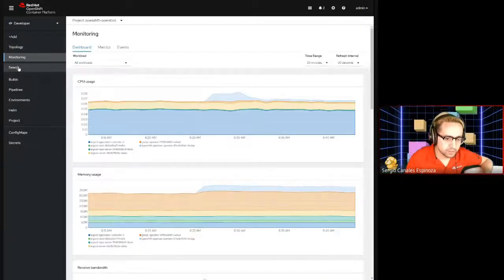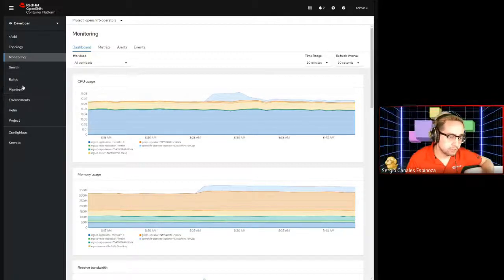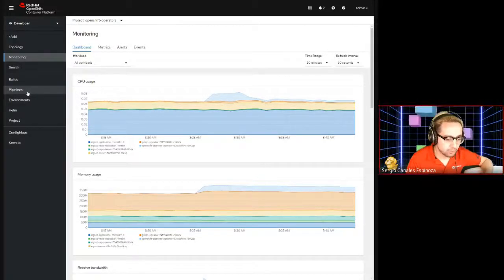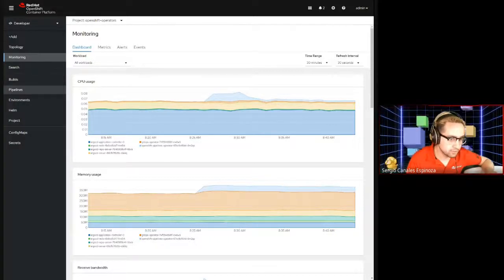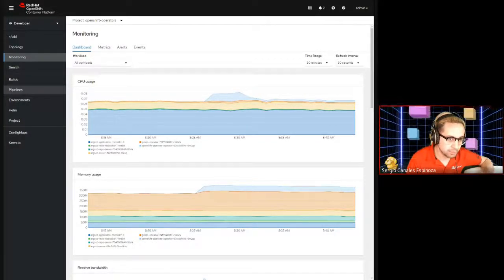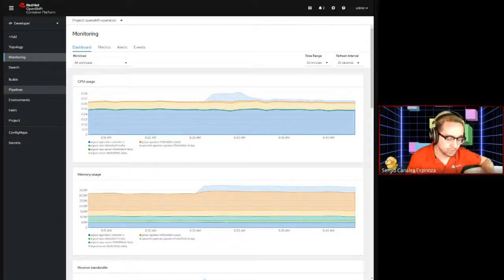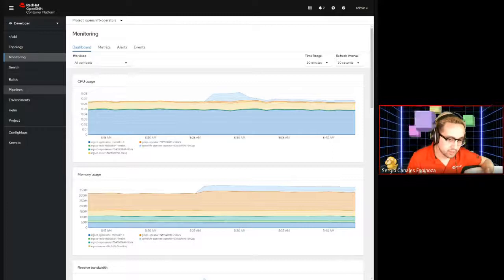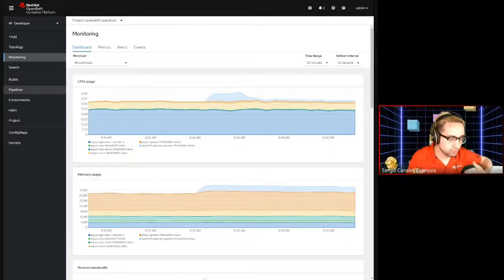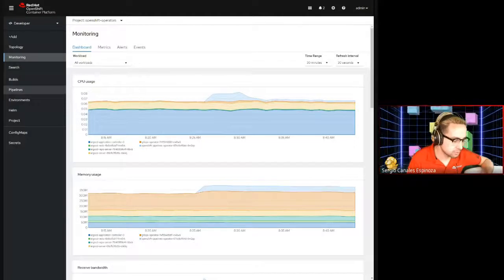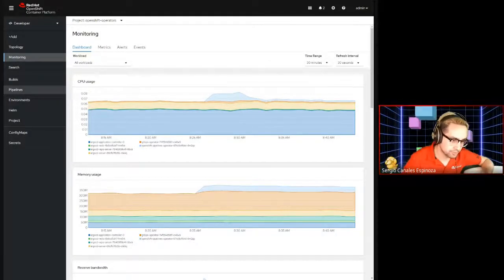What else? You can have a view for the whole project. An OpenShift project is a wrapper for a namespace. It's a namespace plus some useful stuff that OpenShift implements. So you can see, in a whole namespace, what is the total consumption of all my pods in that namespace. So you can have an overall view of the resources you're using.